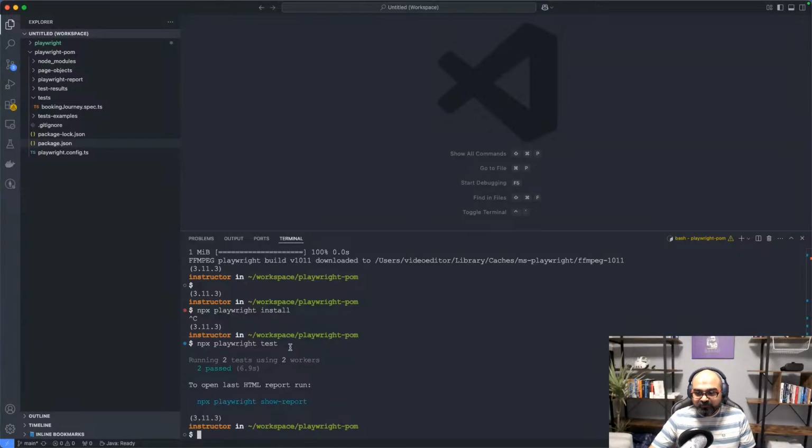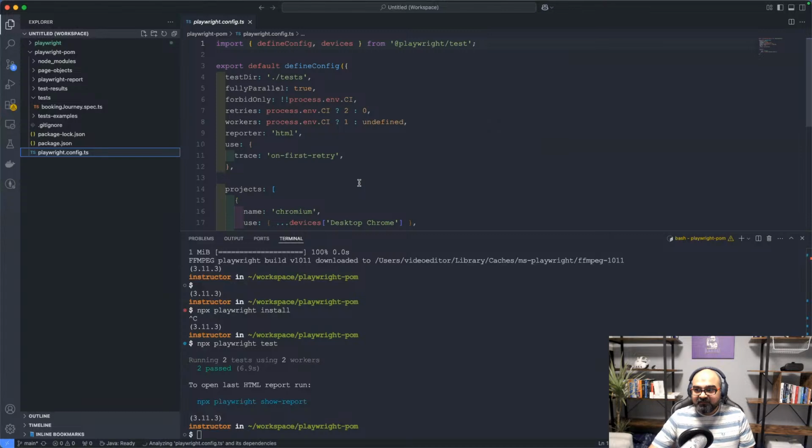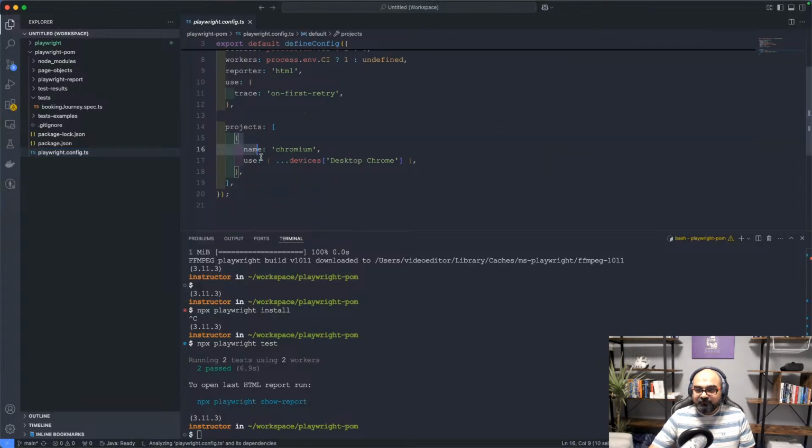It used two workers to run two tests. So if we look at the Playwright configuration, you can see it's only running on one project, and it is running two tests using two workers.